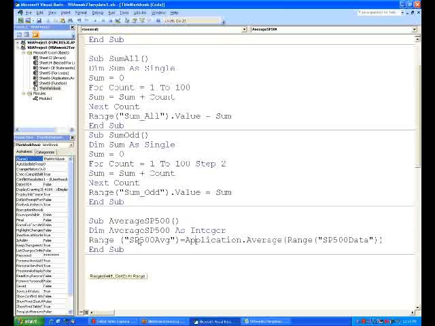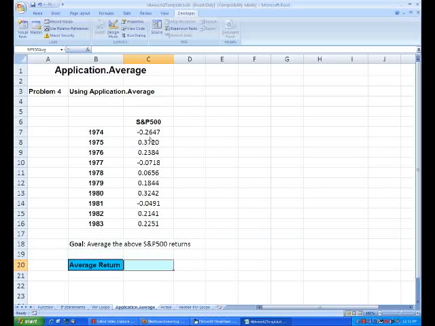And so that's what it'll do. We've defined this variable SP500, and then what that will do is get the range SP500 average and apply application.average to the range SP500 data. So what's the last thing we have to do? Before we run the macro, we have to define what's SP500 data.